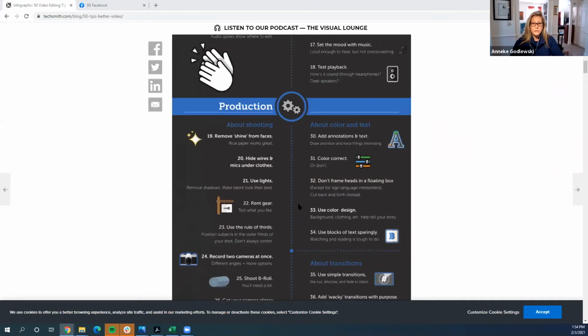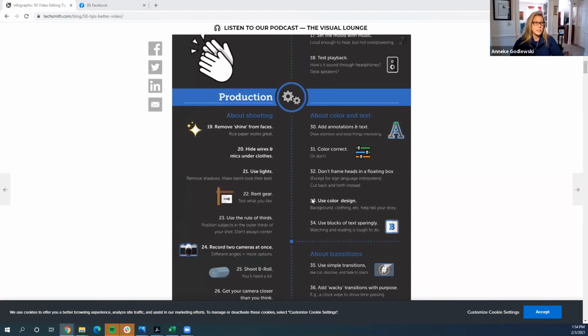That's always helpful. Add annotations and text. That's especially helpful with legal videos, because there are sometimes phrases that people don't understand, or terminology that isn't easily understood by the general public. So having that added text in your video can also help.